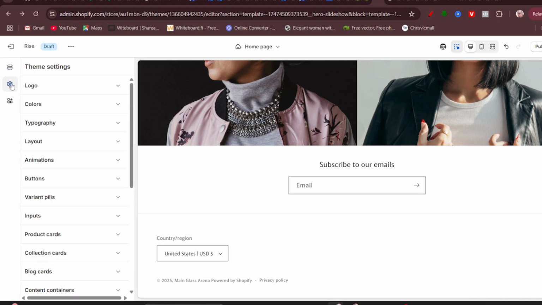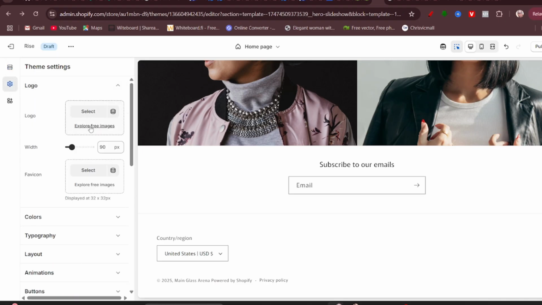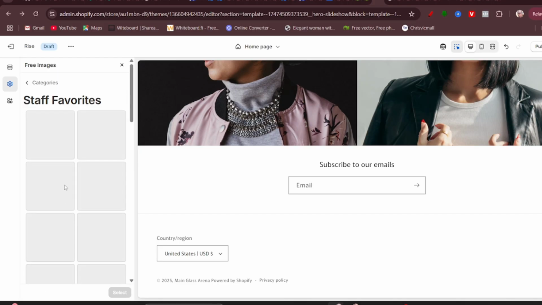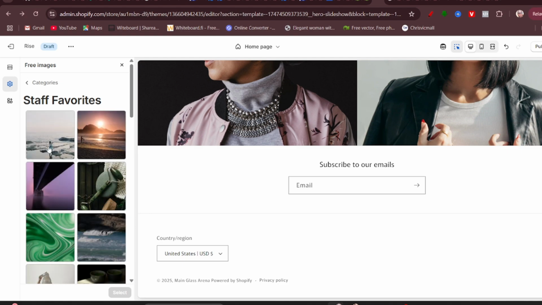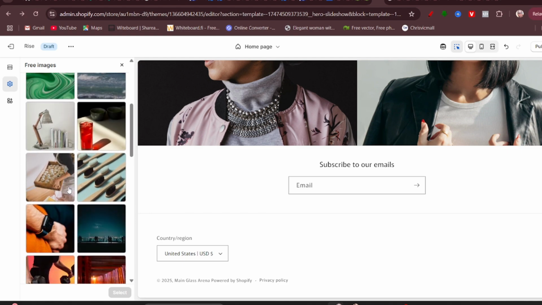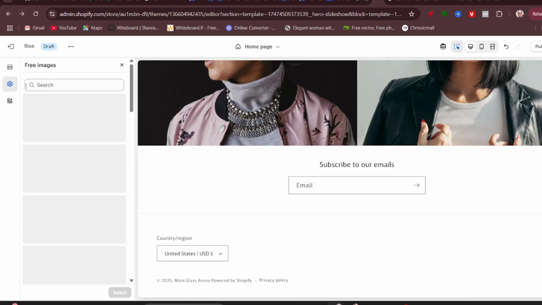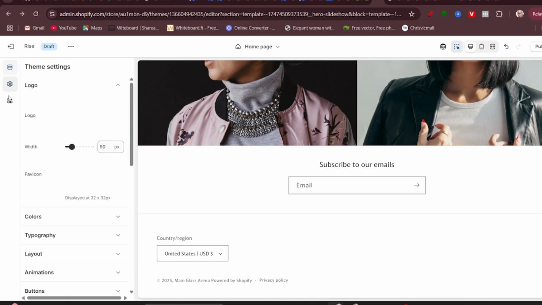Now you could come to settings, and then you could change the logo here, right? So you can select the logo or pick from the free logos. All right, so they have free images here. So just pick something. Of course, this will not really do it for me. Okay, so let's see if I can just install a logo for us.